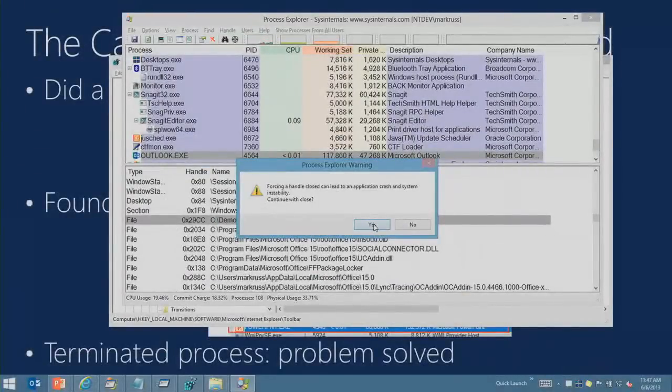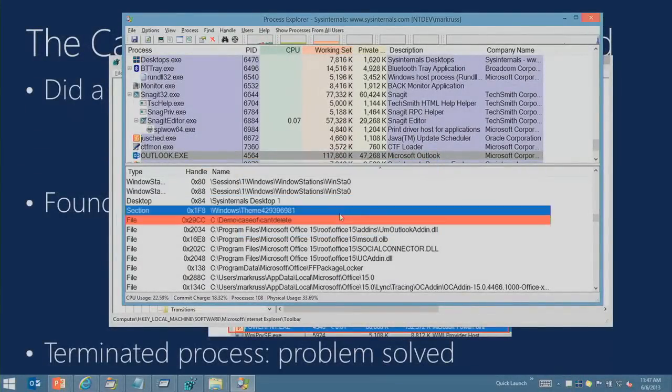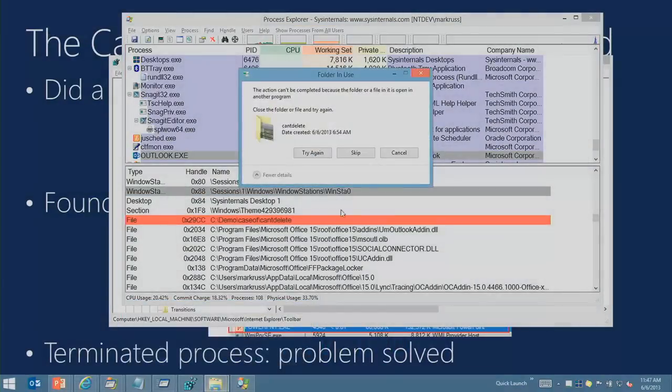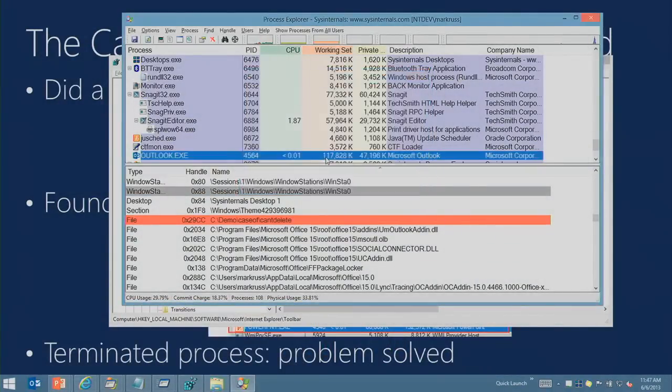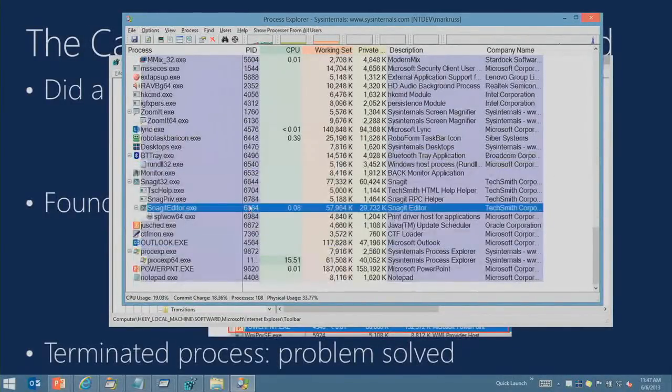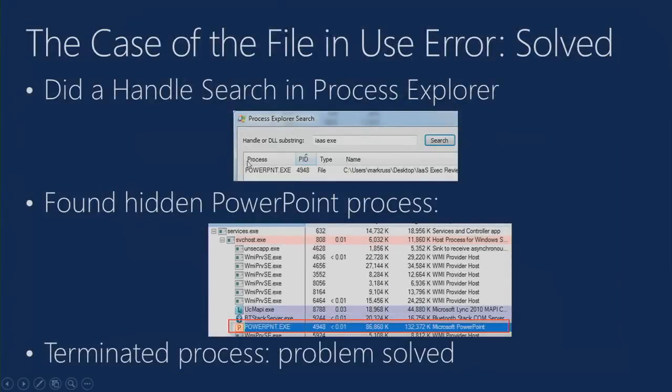The system's already unstable, so I just say yes. And then I get the red, which shows that handle's been closed. And now I can say try again, and then boom. I didn't mean to delete that. No. And then I've taken care of that problem. So that was my own case.